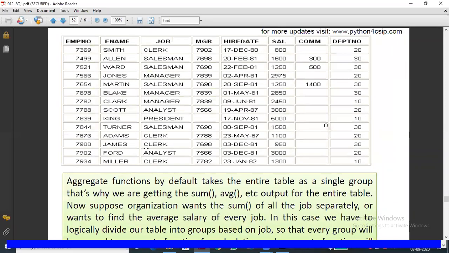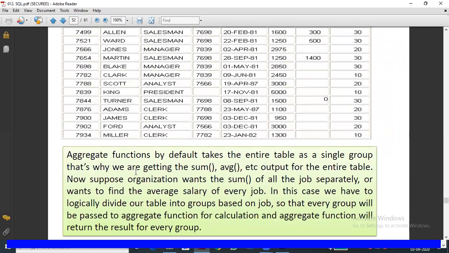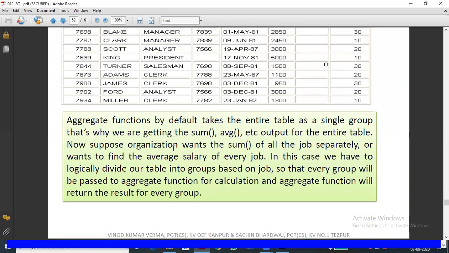You can see they gave a big table: employee number, ename, job. Likewise, you can see the aggregate function. The theory part we will take. Aggregate function by default, this is very important, takes the entire table as a single group. For example, sum of salary: what will the output be? Will it segregate the salary automatically? No sir, it gives the entire salary sum, because it won't consider the department, it won't consider the age or any other factor.